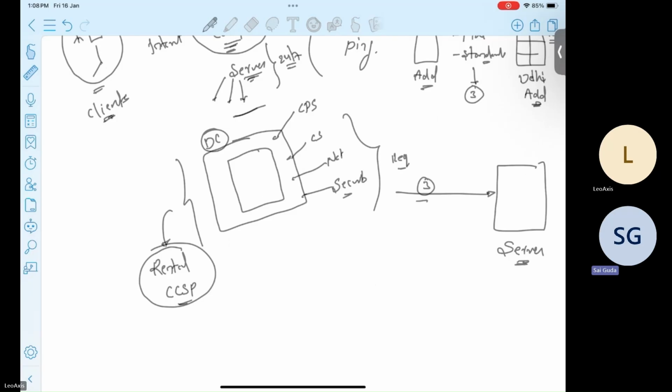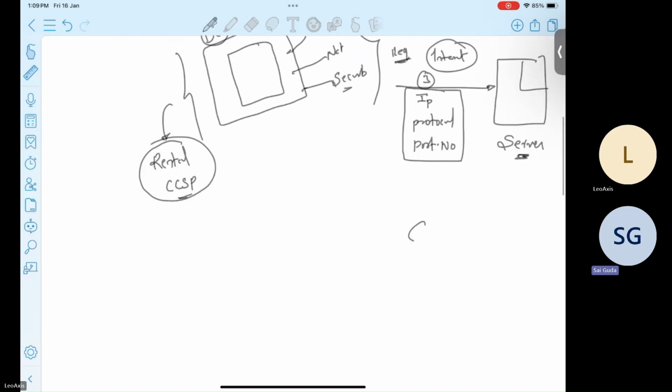What are the three things? One is IP address, one is protocol, and one is port number. We need to make sure that these three things are available inside our request. Then only will our request go to this respective server, and it will communicate to the respective service.